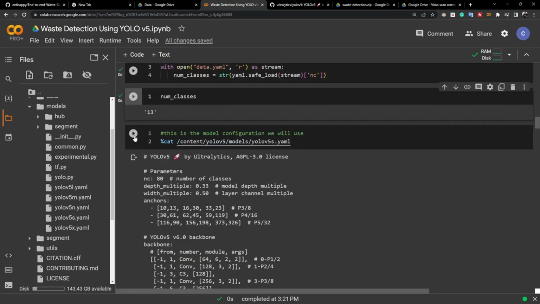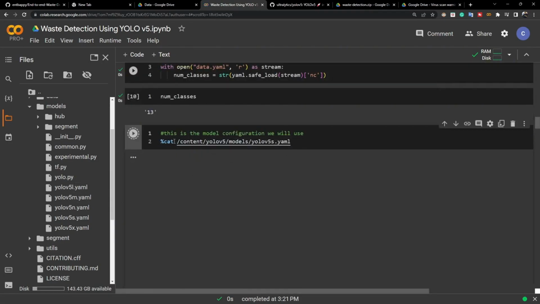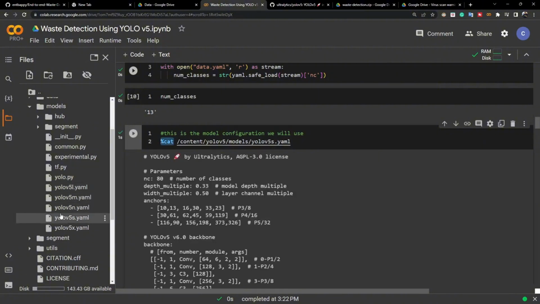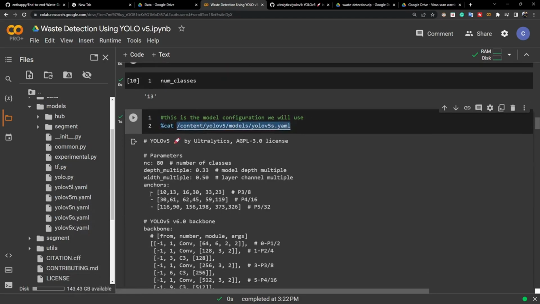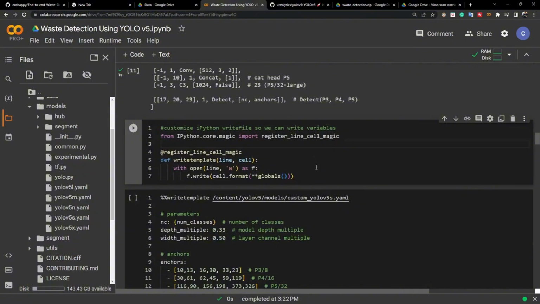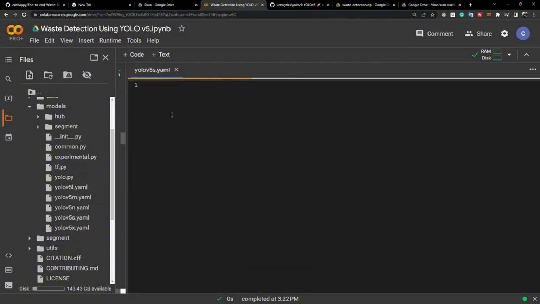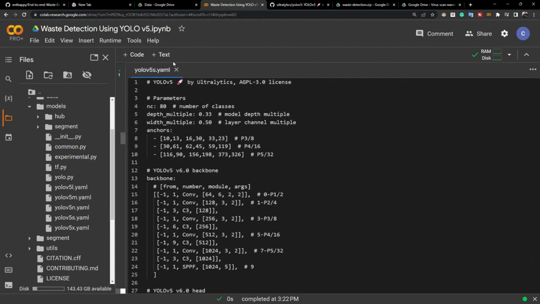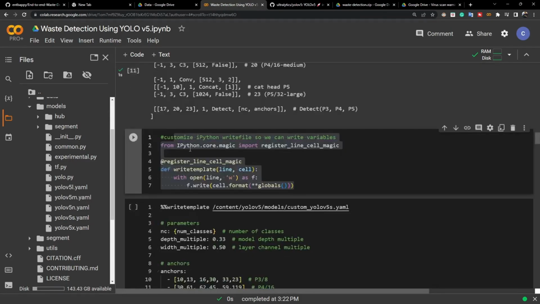For this, first of all, you can again read using the cat command. I'm giving this yolov5s location only. Just copy the path and paste it here. It will read it and give you all the content inside. This is the magic code actually. This code will help you change the number of classes inside your notebook only. Because here I'm not using any Python script, I'm doing everything in a notebook cell. So this magic code will help you do it in the cell. That's why I will execute this one.